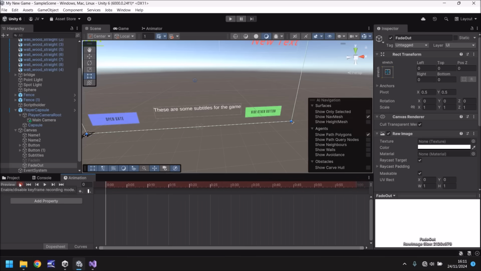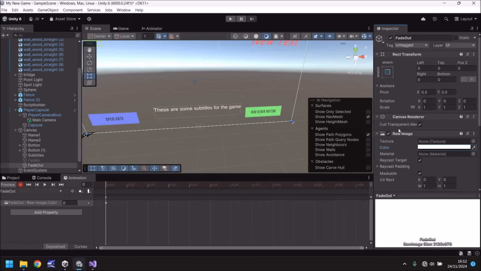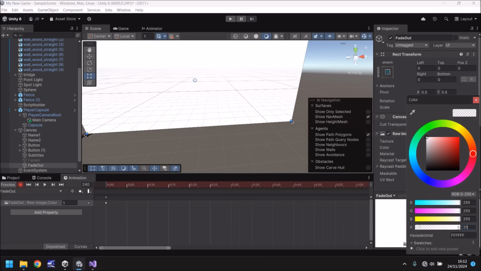So we know we press the record button. We've got to set the alpha back at 0. So let's set it as 1, then 0. There's our first keyframe. And let's have it fade out over 4 seconds. So let's do 240, just for something a little bit different. The alpha is then set to 255.